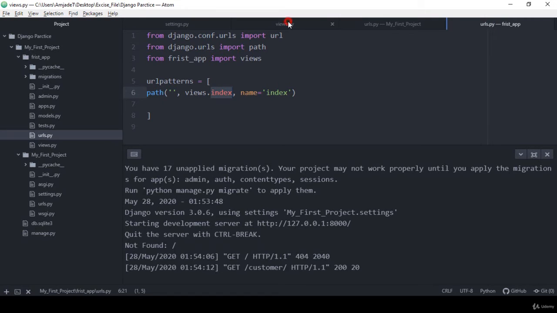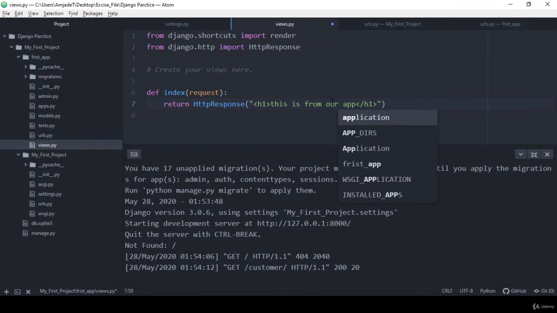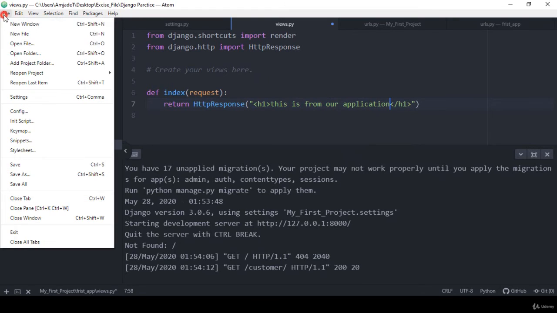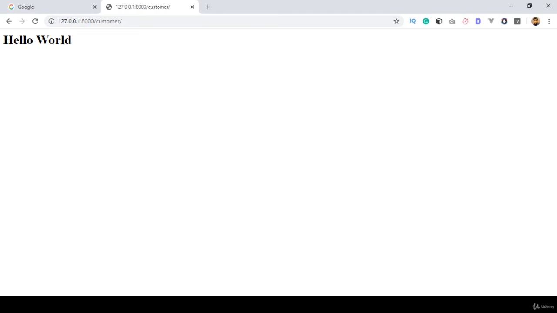So if you go to our views, that means in our first application, here I have defined our application function name as index, and here I define the text as hello world. So if you want to change it to whatever you want, I simply define it as "This is from our application". Click on save all. Now if you refresh it, yeah, you can see it's now perfectly getting the data.